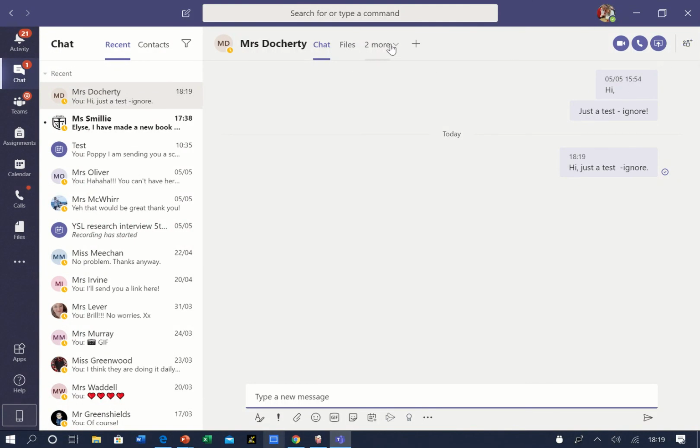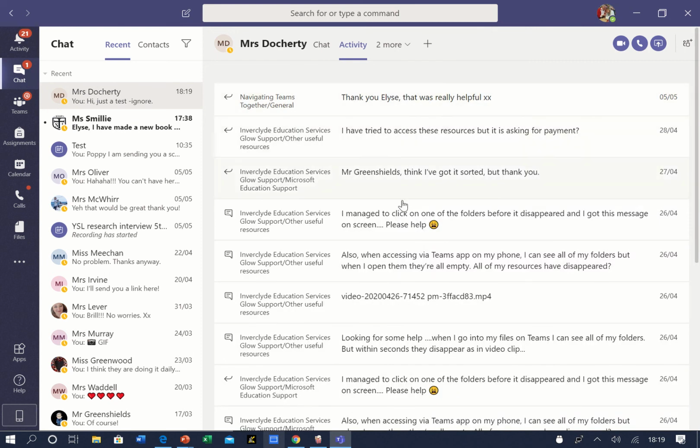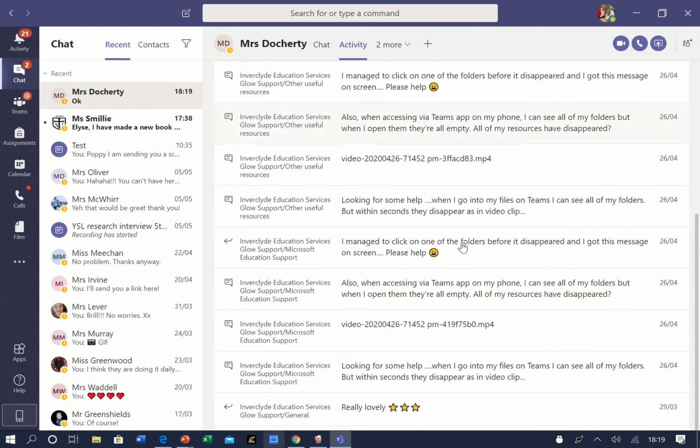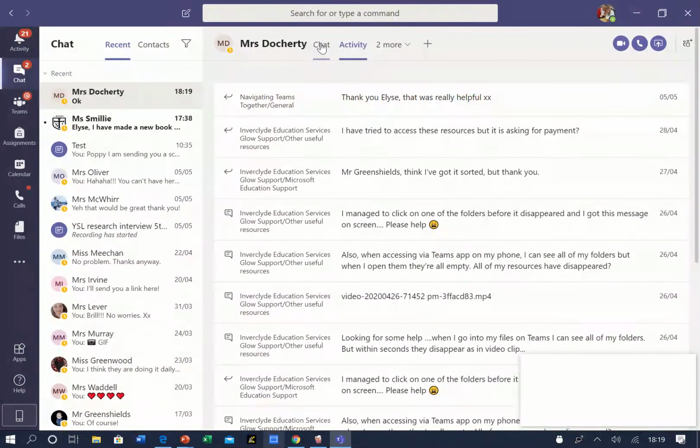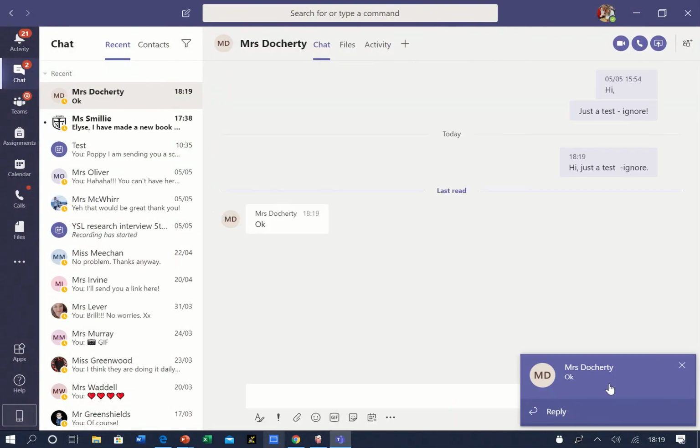We can add files. We can also add in, we'll just add this in here, if there was an organisation or if there was any activity that we wanted to share with her here. So that's all those options. There we go. We've got some bits and pieces from others that we can share with Mrs. Docherty. Oh, and she's just replied, okay. And you can see that this has popped up. This is what we call the banner, but it will also be in my activity at the side here.